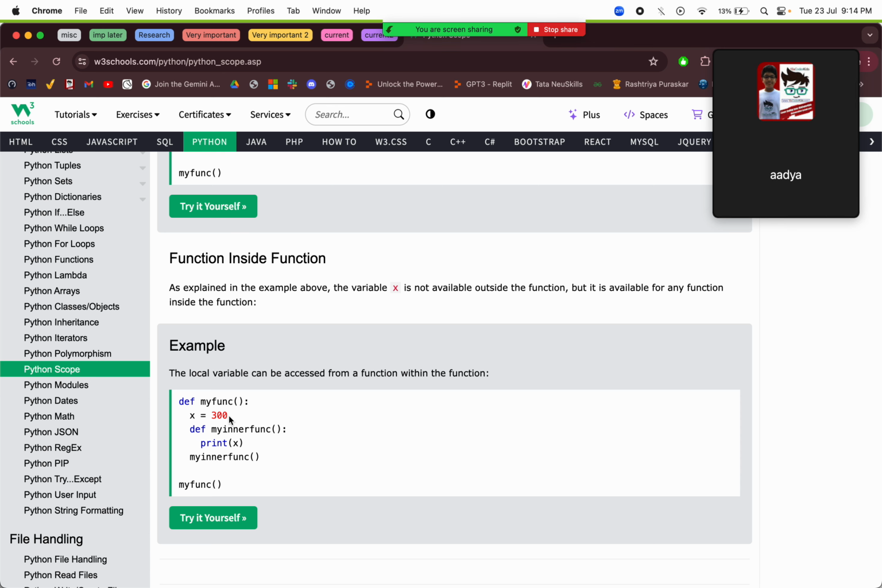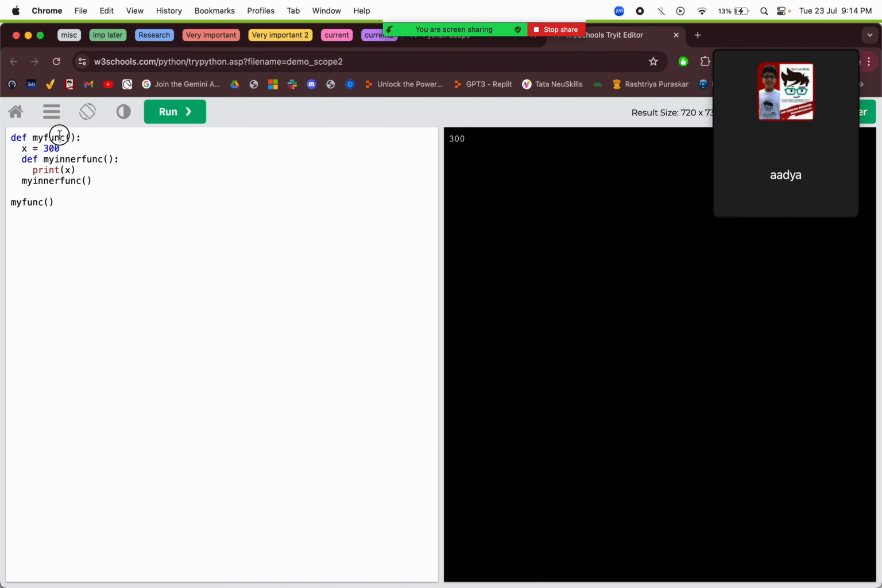Now when we create a function inside of a function, then it is also in local scope. So that function is local to my func. So now my inner func is local to my func. So this x variable that we have over here is accessible to my inner function also, because as you can see this is a local variable, but my inner func is also local. So my inner func can access from my func and it can access from here.